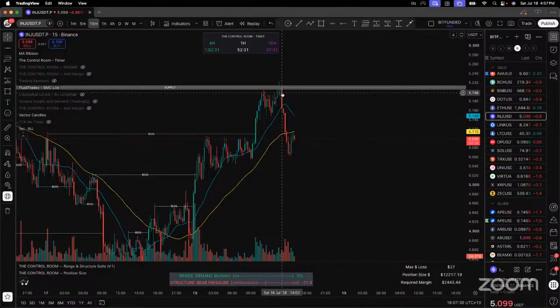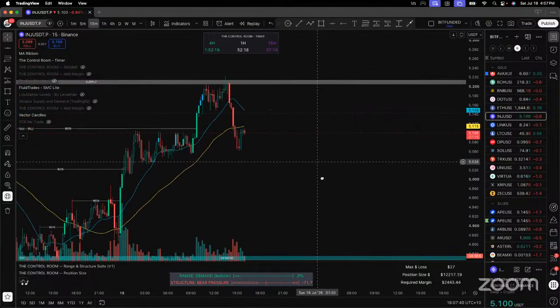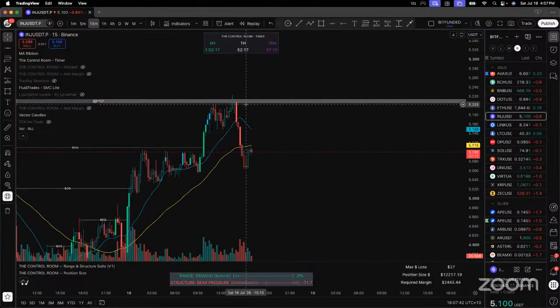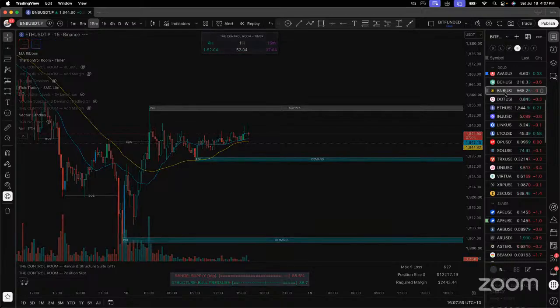Injective has come down and lost the MAs, so EB took a short on that from supply. Nailed that short there. I wasn't ready to jump in, leaving a vector inside supply. But that's the thing, you need to be picky with your entries. Take the ones you feel comfortable with, confident with. Everyone trades different.